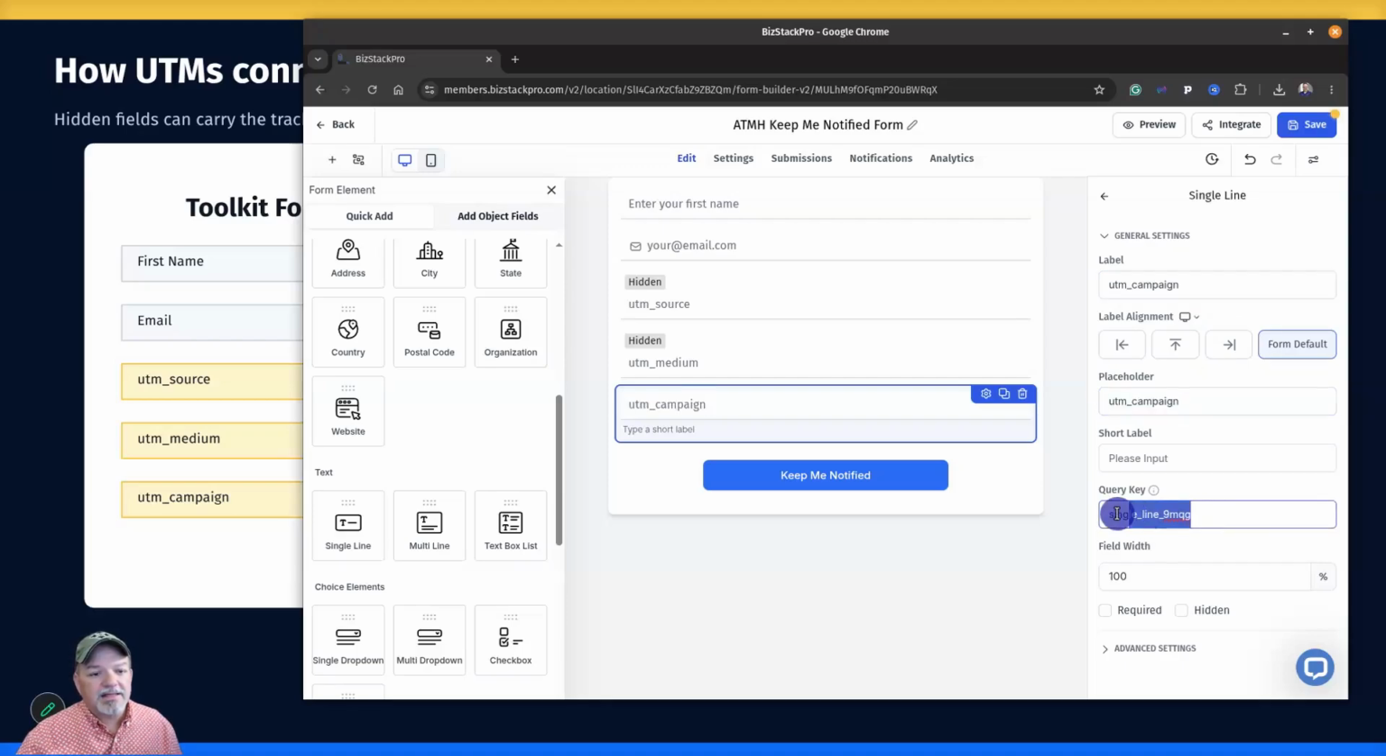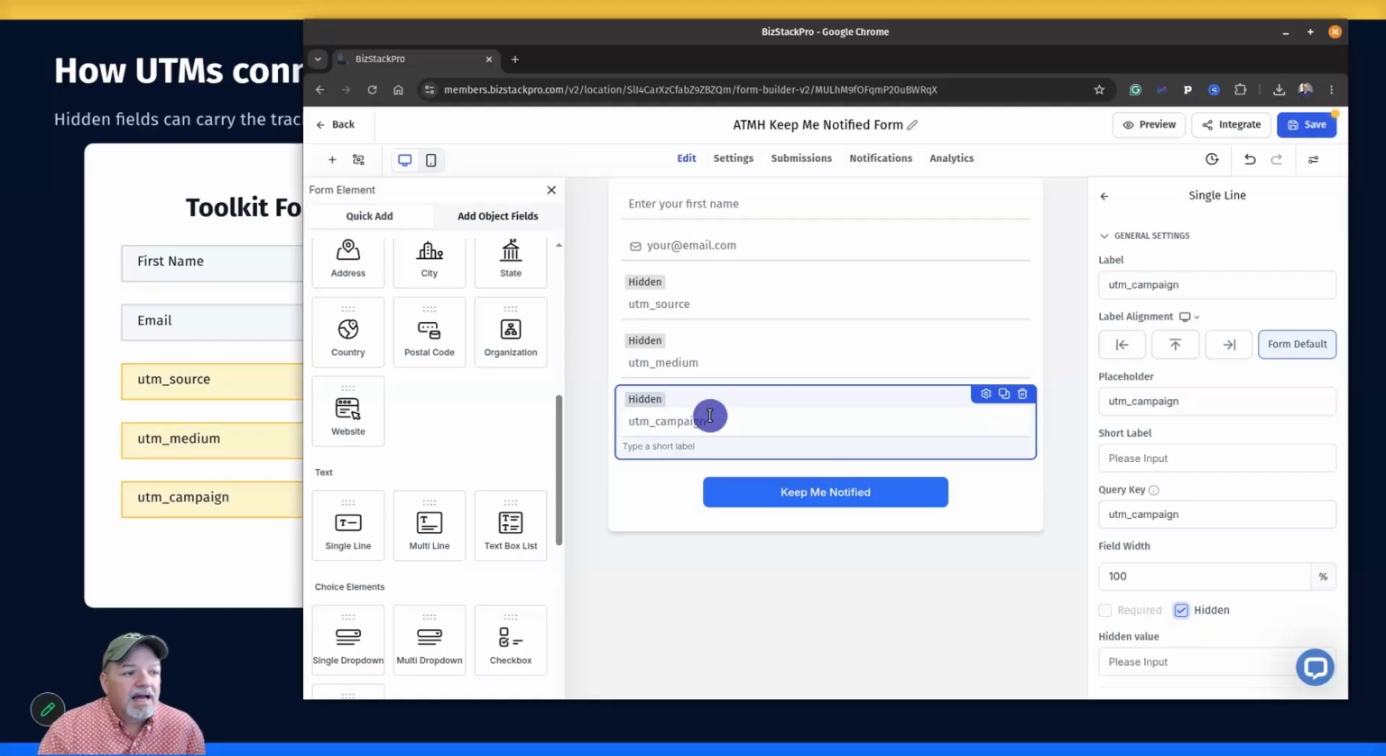And you're going to ask, Andy, why are you putting that in a placeholder when the only thing is a query key is where it's really needed? Here's why. As soon as I make this hidden, I can see that it's in there. If I didn't, it would just say enter your text or whatever it was going to say. That's why I put those in the place of the placeholder. All right, our form is complete. We're going to save it.